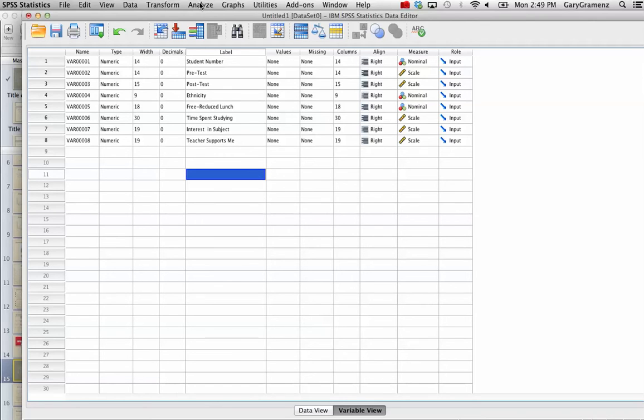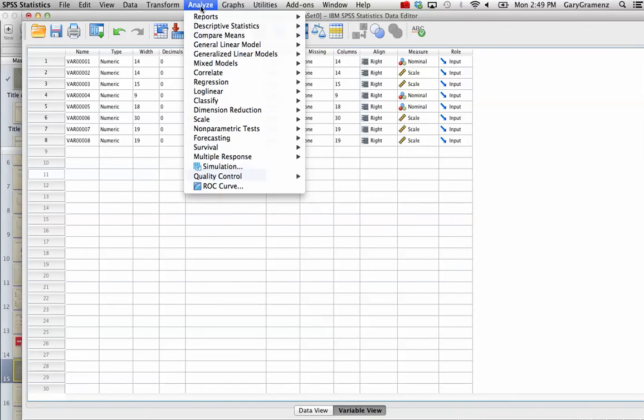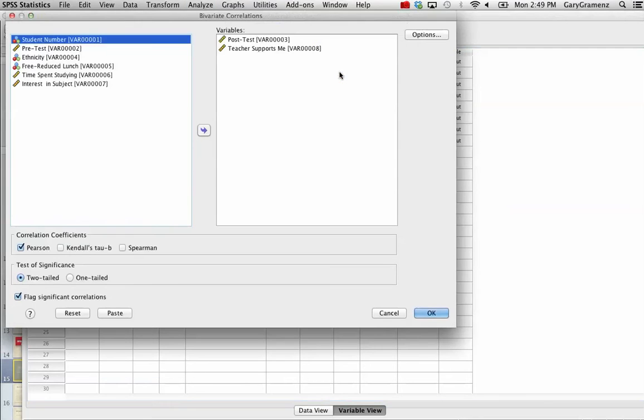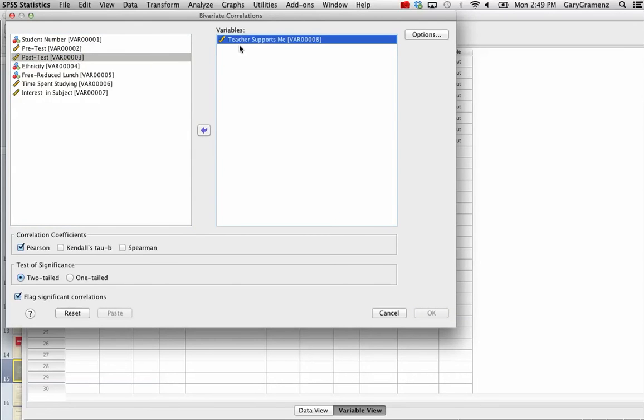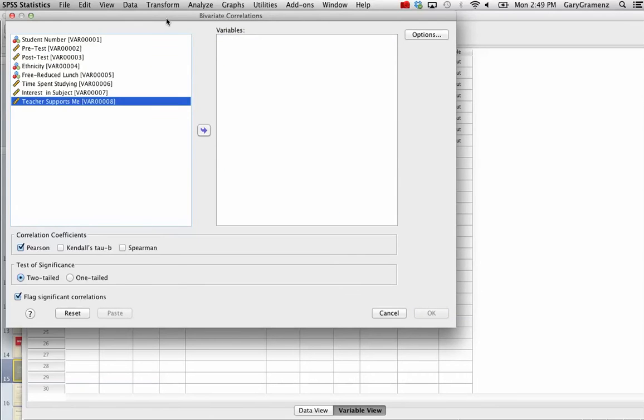So the way to go ahead and conduct that test is you go up here and you go to Analyze, and we go down to Correlate, and we go over here to Bivariate. And bivariate, remember, means two variables. Bi meaning two, variate meaning variables. So we click on that, and actually, this is a very simple kind of test to arrange.